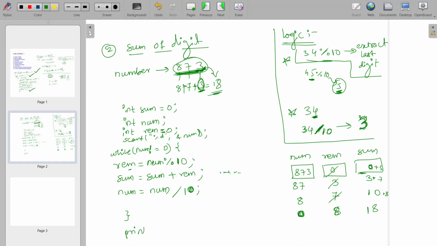Now here we can printf percentage d and the sum value we have got. So the sum will be whatever the value is. We can print it like this: printf sum of digit is percentage d. So it will print "sum of digit is" as it is, and percentage d means the value of sum. Okay, I hope you have understood this program. Now we'll go to the next one.